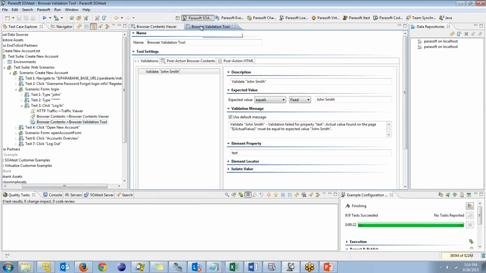And we've got this browser validation tool that I'm going to show you real quick. It tells us, okay, if the test fails here, what is our custom error message that we can go configure? I'm going to call this John Schmuck. And when we play this back, we can see the failure happening in action here.